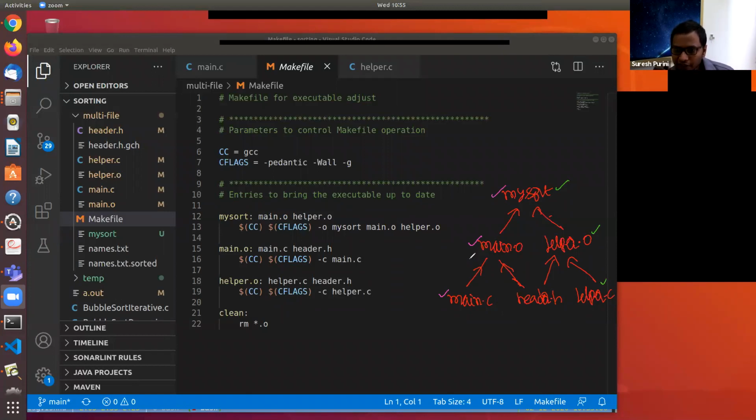Are you all with me? And if header.h changes, then helper.o also changes and main.o also changes. So because of that, both compilations will happen.